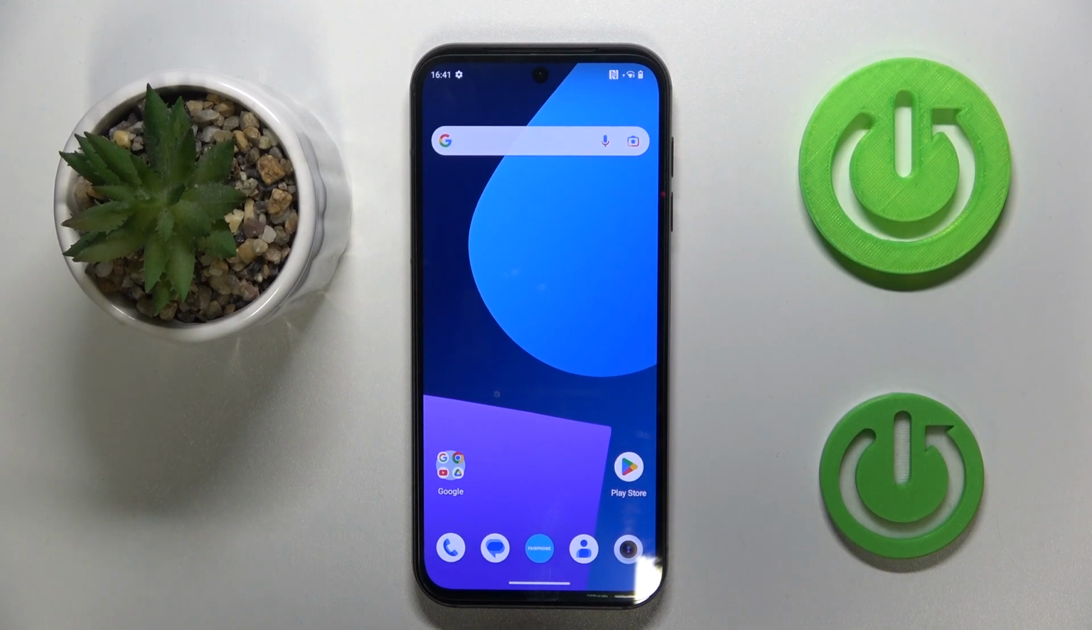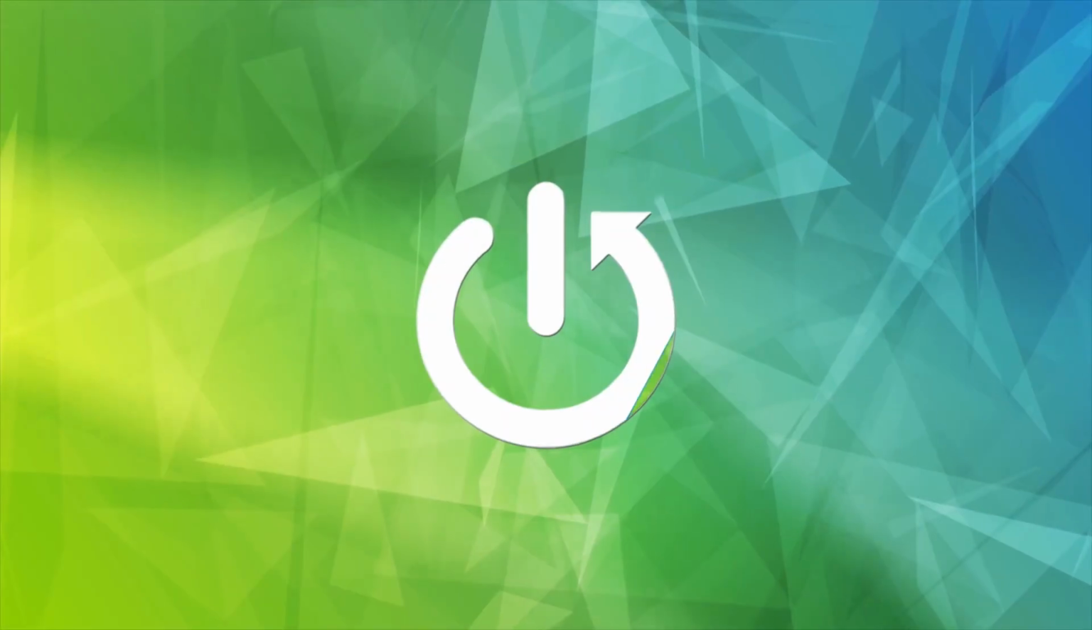Hello! In this video I will show you how to install ChatGPT Widget on Fairphone 5.